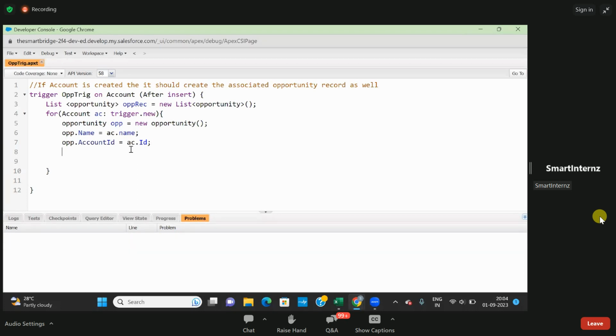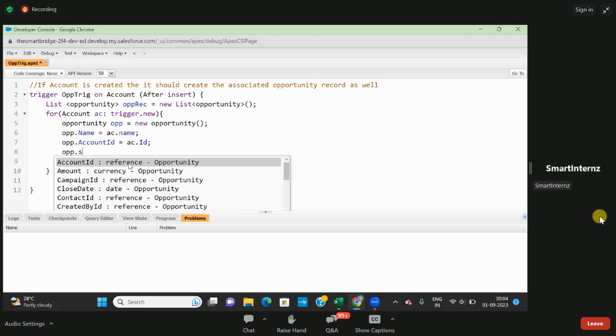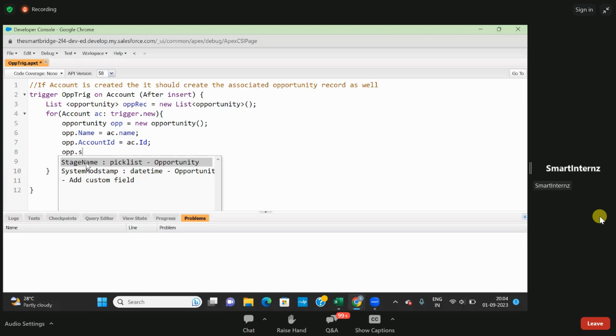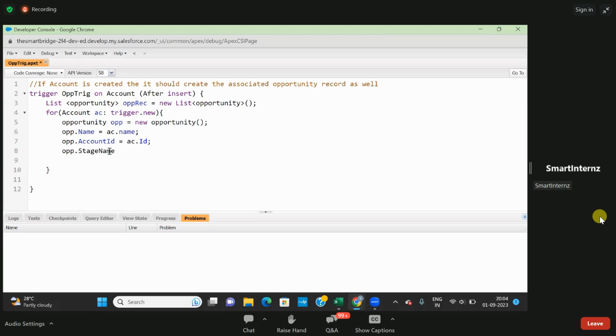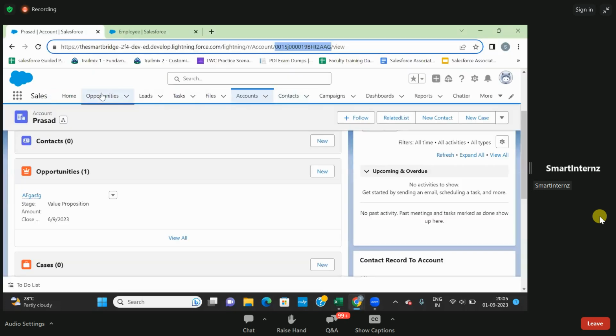Now stage name is remaining and close date is remaining. So OPP dot stage name, it will consider it as a stage name. As I'm writing stage name equals to, suppose I want Prospecting as the stage name. So I am selecting Prospecting. Then give a semicolon, then save this. After saving, let me check that the opportunity is having this Prospecting.